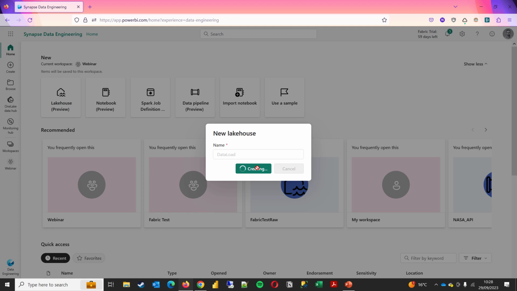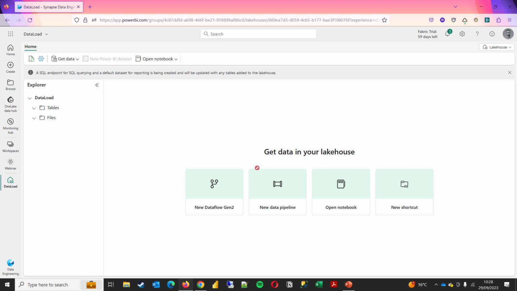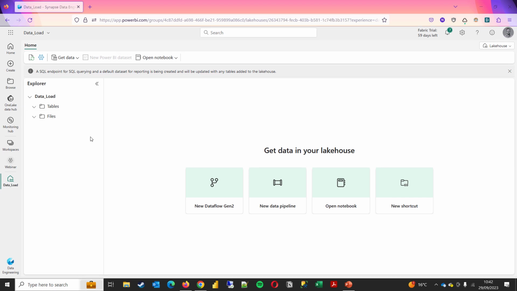Let's create that. So on top of OneLake now, a lakehouse has been made, and this is where we can dump our initial data. Okay, so get data, we're then going to start a data flow.